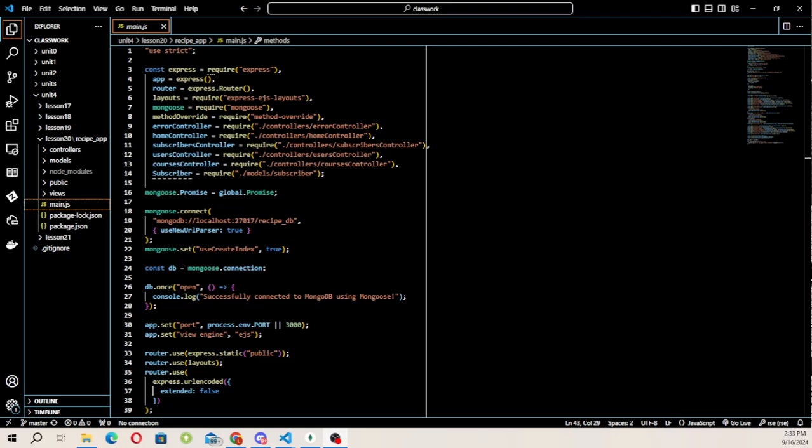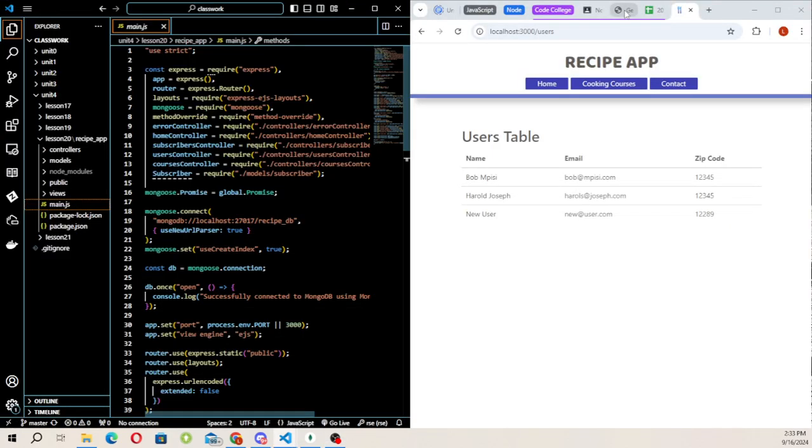So now we are back with lesson 20, and in lesson 20 we'll be doing the rest of our CRUD functionality. We did C and R in lesson 19, and now we're going to be doing U and D, which is update and delete.